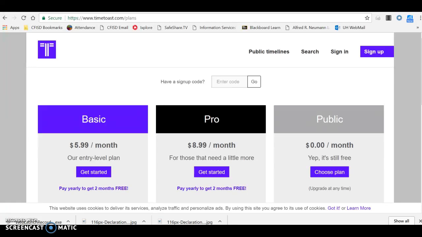Today I'm going to give you a brief overview of TimeToast.com. TimeToast is an online site where you can create timelines, and the timelines can include text, they can include photographs. You can also put in links to outside sites.